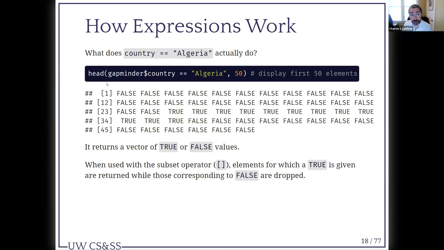Once you put it into either filter or a subset operator, it drops all the ones that line up with a false, keeps all the ones that line up with a true, and that's how subsetting data works in R. Technically, it's also the way subsetting data works in Excel.